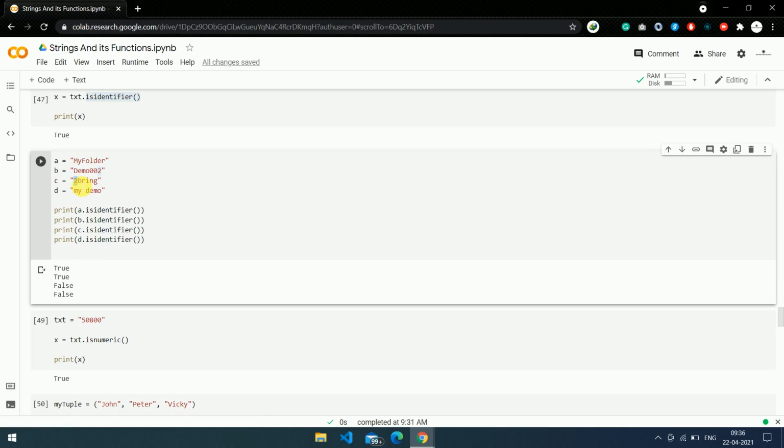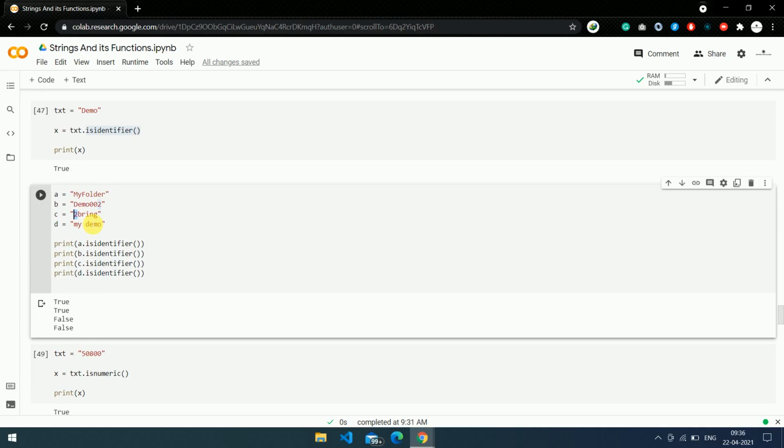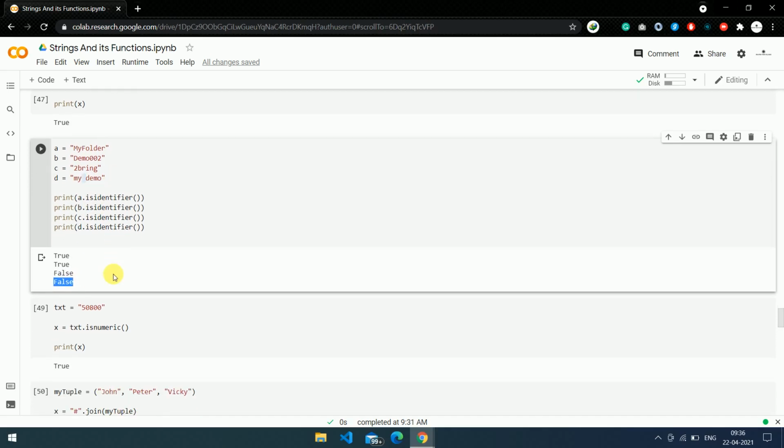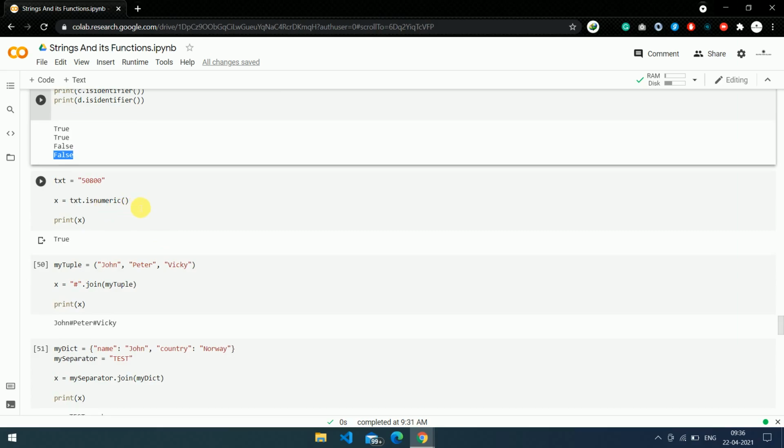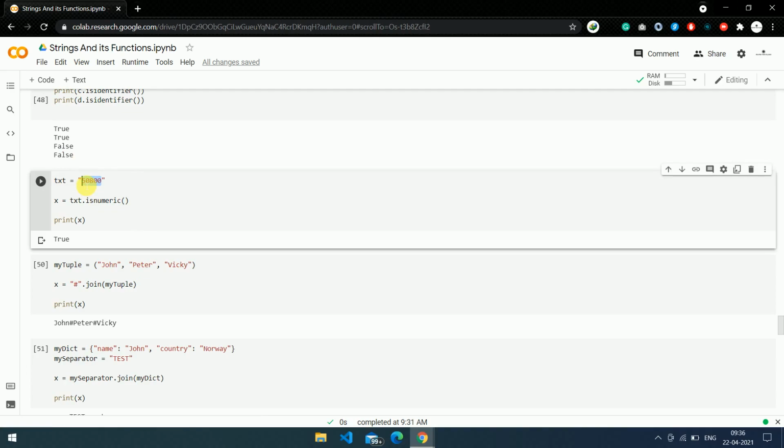Because we know in variables a name cannot start with a number, that's why it gives a false value. In between it cannot use a space, that's why it gives a false value. These all depend on our variable conditions. Isalnum, isnumeric: isnumeric works like the isdigit function.